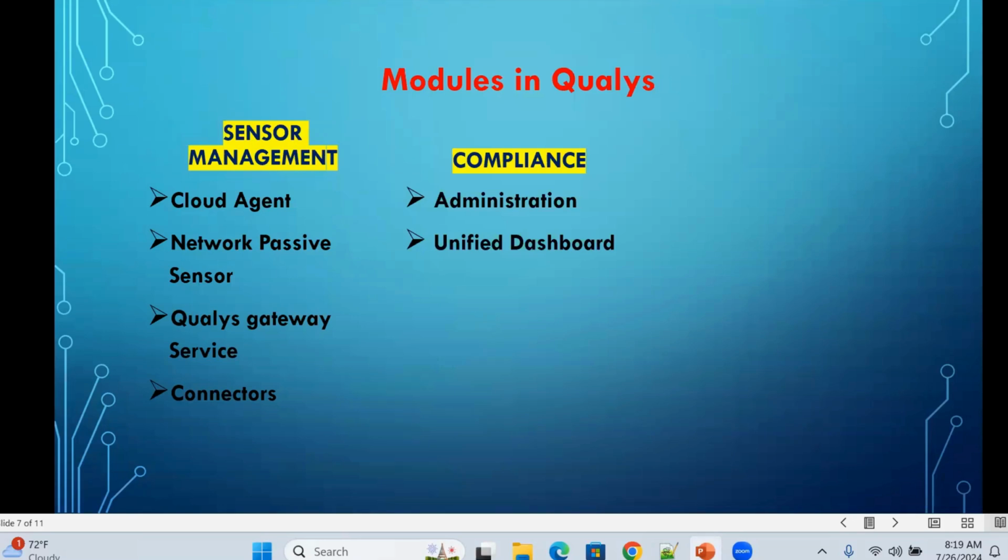And coming to Qualys gateway services, it acts as a proxy, so it will hide the actual information of our organization. And also we have connectors, and the last module is about compliance, where we can manage user account roles and all. And also we have beautiful dashboards in Qualys, where we can customize the widgets and create a dashboard based on our requirement, and it will be very easy to run the queries and to get the visibility on how you wish.